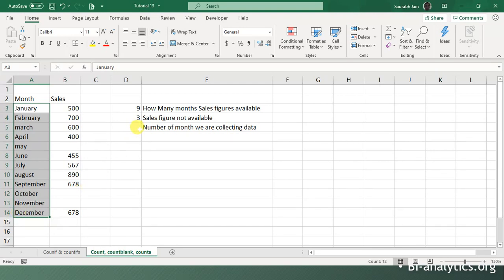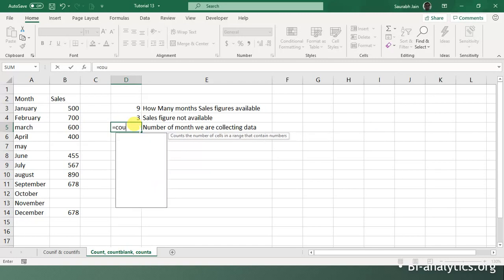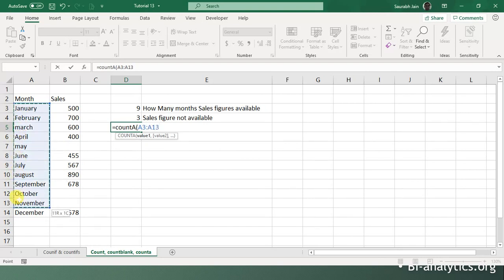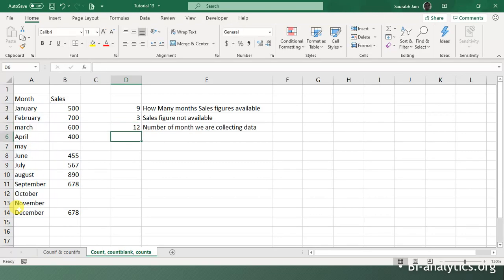So let's do it. Equals COUNTA, bracket open. This time we are taking a different range. Previously it was sales, this time it is months. So it gives me 12, fine. So this is the way this has been done.